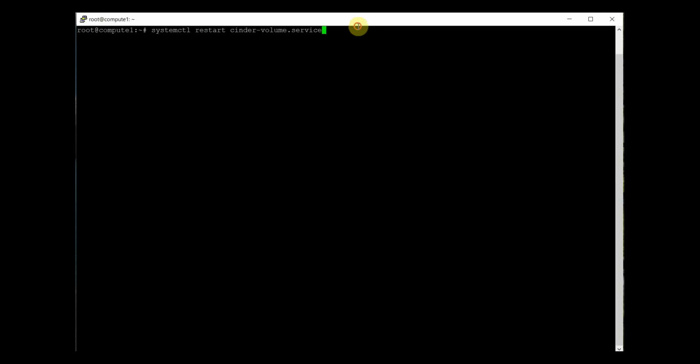We need to start our Cinder volume service. So let's restart the Cinder volume service, and then once the Cinder volume service is restarted, we also need to restart our agent service, right? Now the compute part is done.